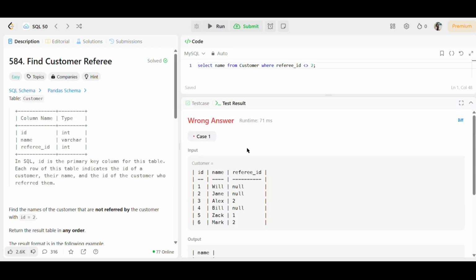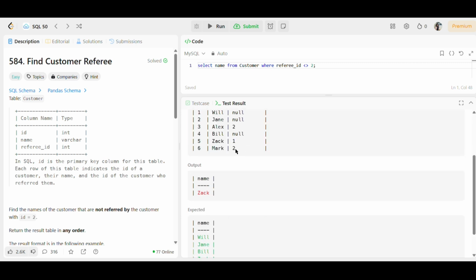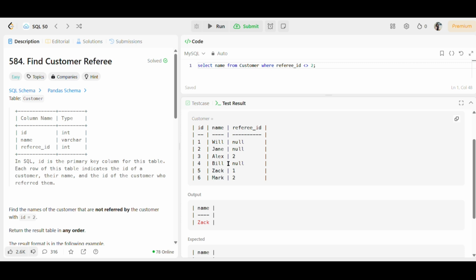Here you can see, right? It's giving the wrong answer. Why is it so? Jack having the referee ID 1 was displayed, but other than that, all the other customer names were not displayed. Why? Because here you have to handle the null case.